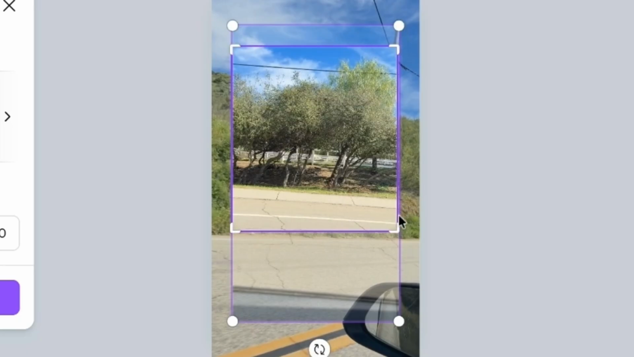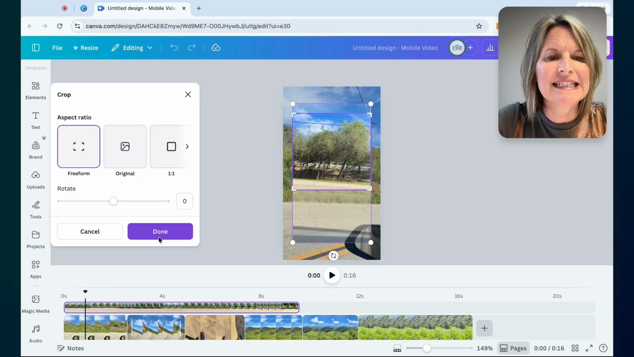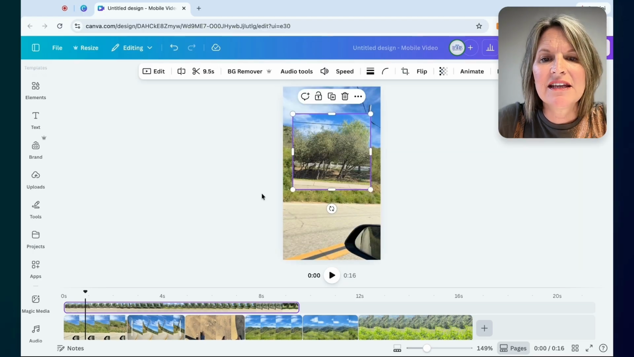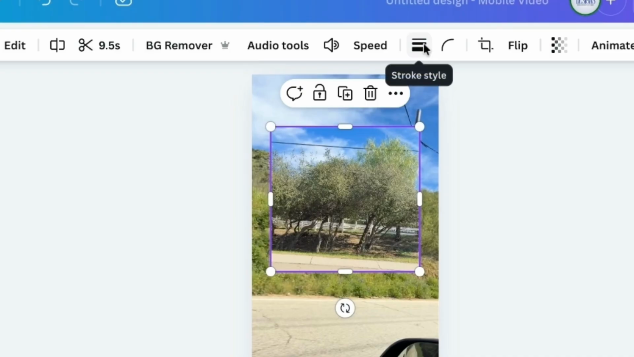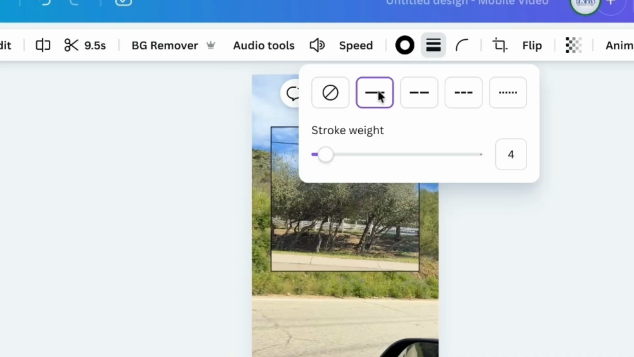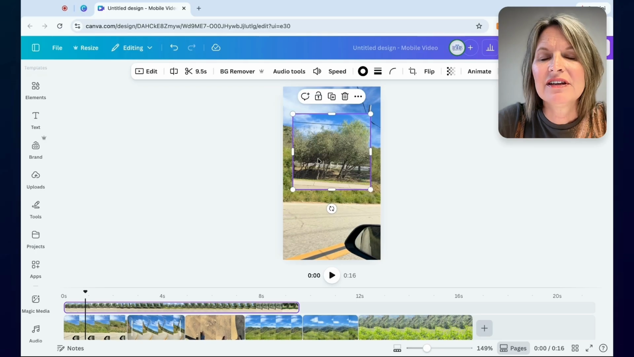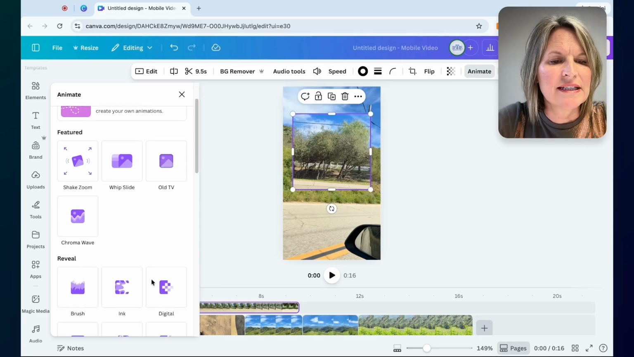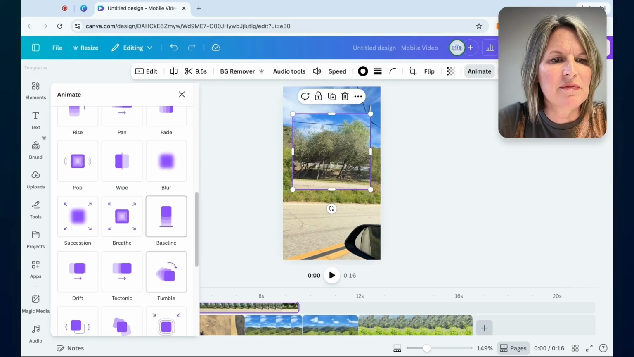In the corner, I like the blue sky. Click done. I can even give it a border. Click up here to the stroke style. Give it a little border. I could even give it an animation. Let's make it kind of breathe on the page.